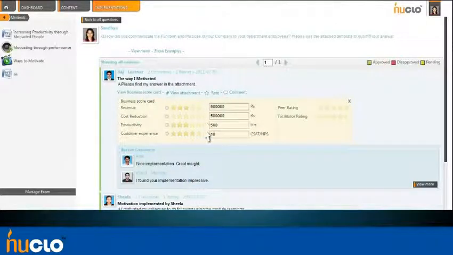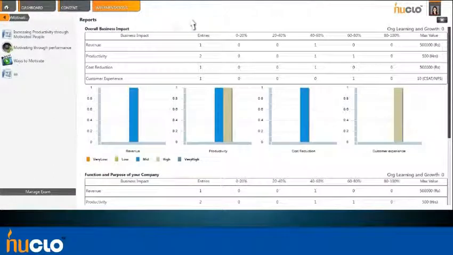Additionally, by looking at the ratings of the implementations, she understands how learners assess themselves and each other. Further, looking at the business impact of the program as a whole, Sandhya gets a pretty good idea as to whether the learning intervention was effective.